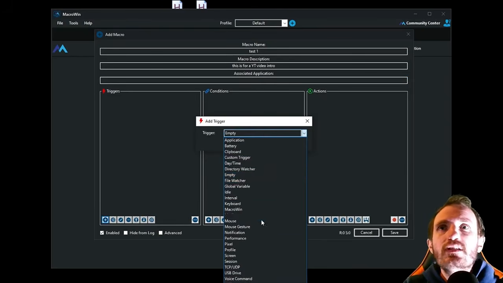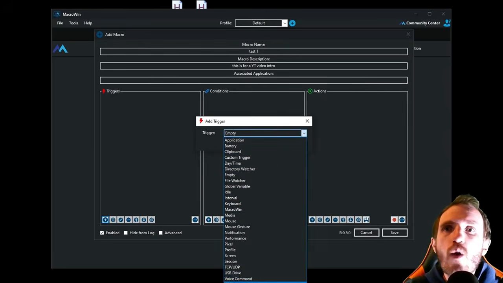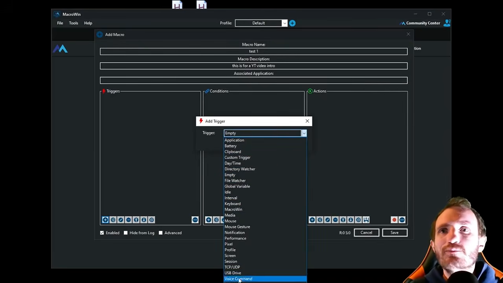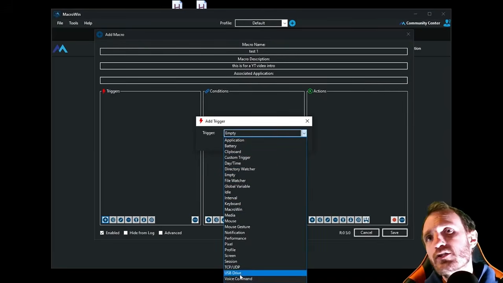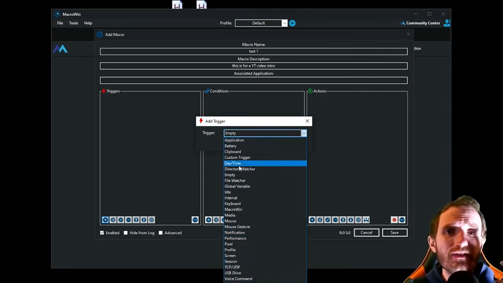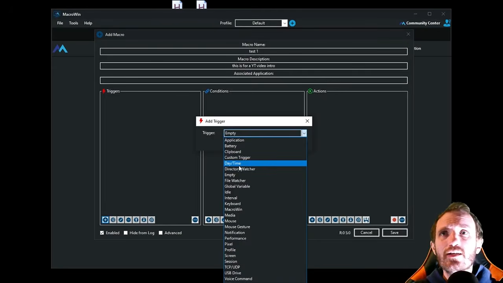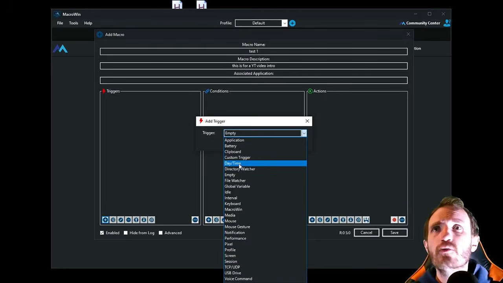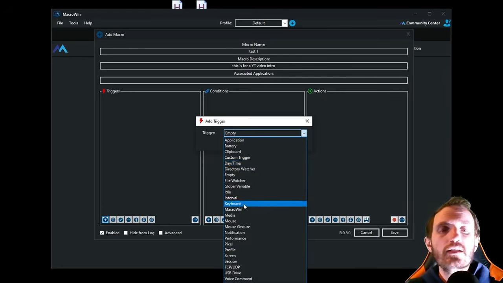But as you see, there is a lot of triggers. I mean, even stuff like Wi-Fi stuff. USB drive gets plugged in or unplugged. There's so many things here. Run at a certain time of day, kind of like how Windows has their automated running of macros. There's just so many options here, which is cool. But like I said, let's stick with the theme that we're all used to in this channel, and that's a keyboard key press. So that's going to be keyboard.